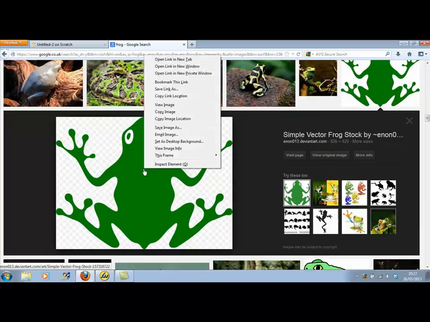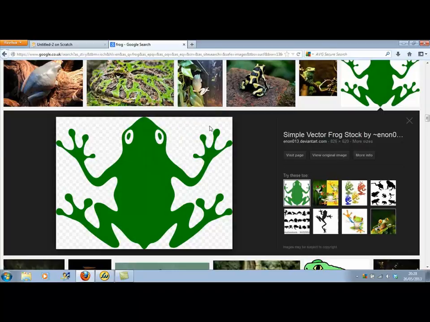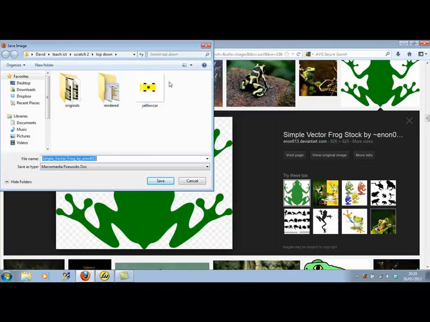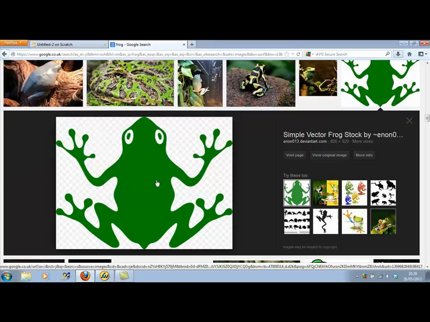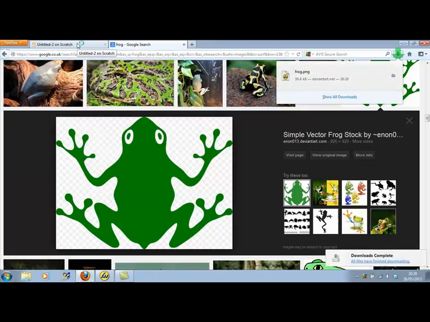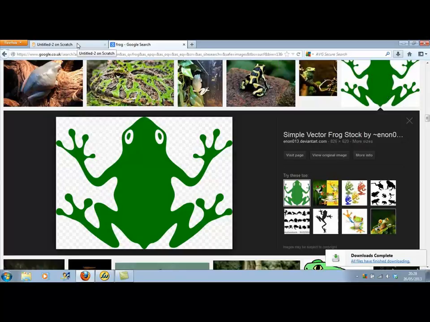I'm going to right click. I'm going to save the image as, and we're going to head off to, I'm on my top down racer there, oops, into Frogger, and I'm going to put here frog. I'm going to press save. And we'll pop back into Scratch.